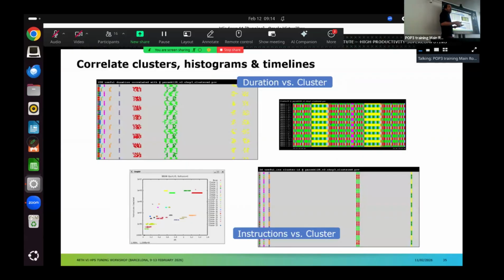Then, as you will see, all our tools interact with each other. So we can combine the clustering with Paraver and with the timelines and with the histograms. And so you can correlate the information. So in this example over here, you can see there are these four phases that are the ones that do more work because they are on the top. And they seem to go in pairs because yellow and dark green are on the same horizontal line, as well as light green and red, which are on the same horizontal, which means that they do the same number of instructions.